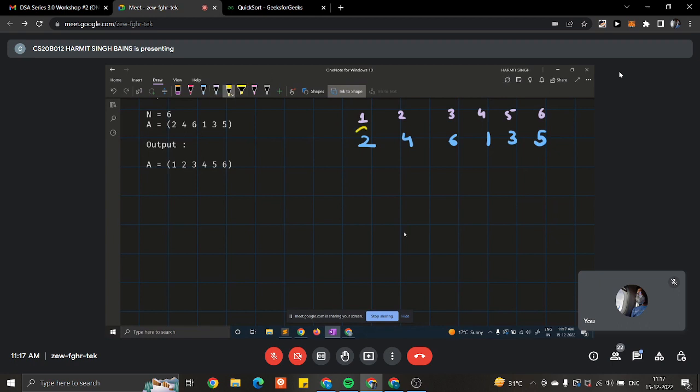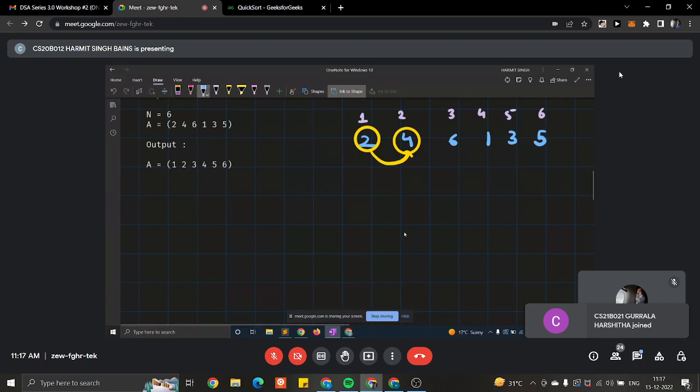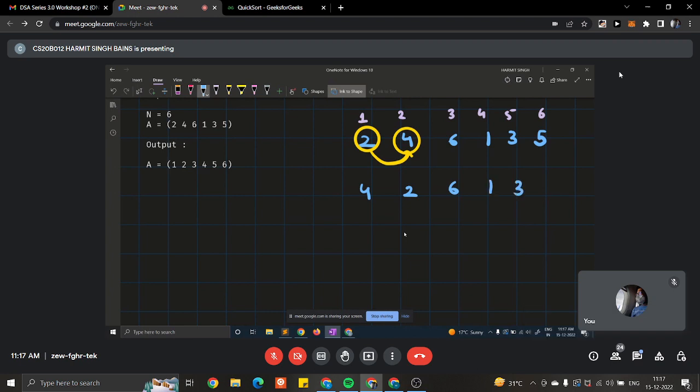I'm just going to start with 2. I see the correct position of 2, which is here, right? So I'm going to compare both these numbers and directly swap them. So I get 4, 2, 6, 1, 3, 5. And now I'm again going to stay at this position and see the correct position, which is 4. And again, I'm going to swap both these numbers.